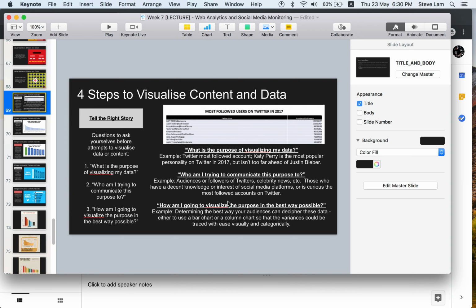And lastly, how are you going to visualize the purpose? How are you going to make sense of this, right? So as you can see, there are a few accounts here. I don't know if you can see now. Katy Perry, Justin Bieber, Barack Obama, Taylor Swift.